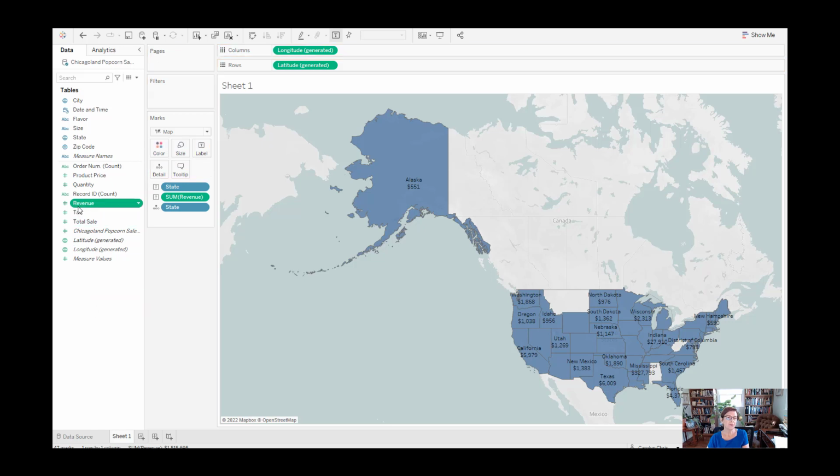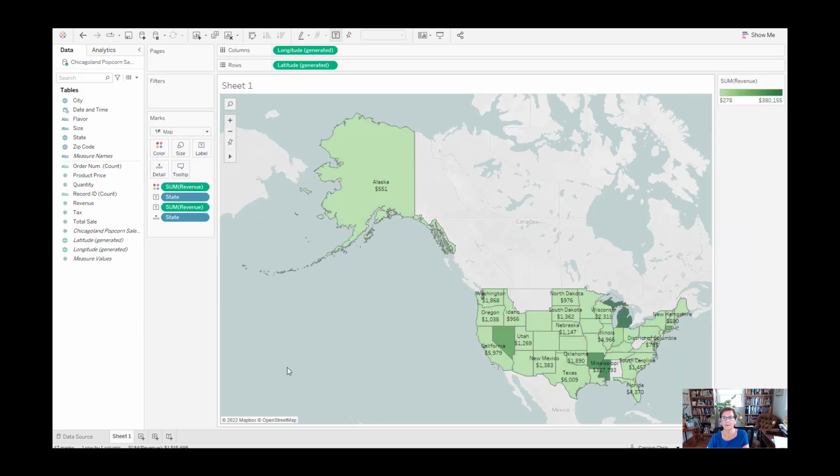So I'm taking revenue from here, dragging it onto color. Whoops, there we go. That is going to make your map look like this. Now, your map is probably not green because, again, I changed it. But your map should look like this now.